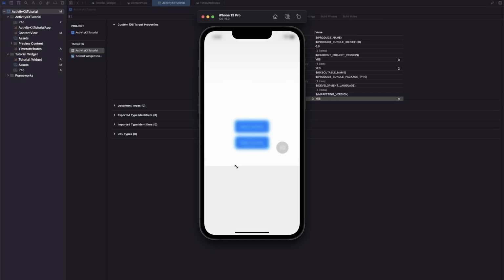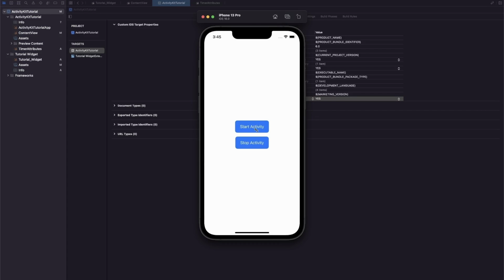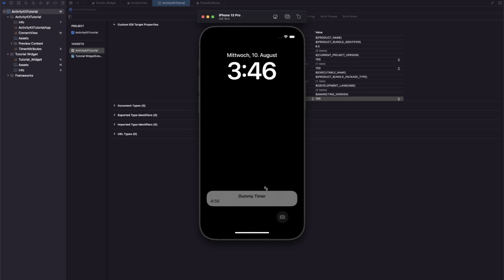Okay, so just to make sure, opening up the lock screen here, no activity is running. Now we hit the start activity button, go back to the lock screen, and then you can see we have our dummy timer here. So just our timer name, and then this little text field counting down. Now you could use this for like a delivery app, or if your user needs to wait for something in a game, and then with the timer style that we specified, this will automatically animate.